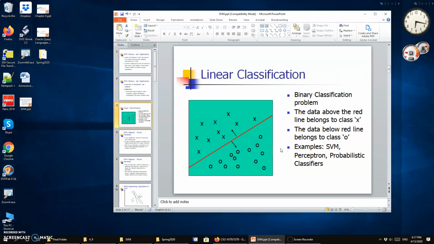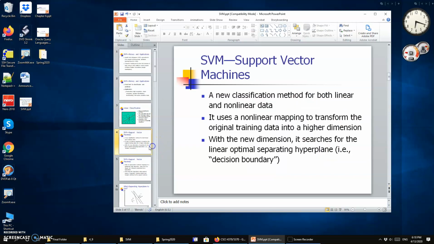What it tries to do is that in the regular linear classification problem, you try to draw a line to separate two classes if that is a binary class problem. And the data below the red line indicate one class, and on the other side is another class. So SVM and probabilistic classifiers all use this type of theory to make the prediction.